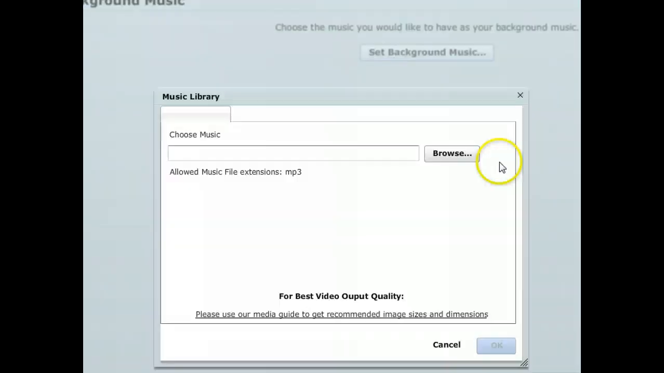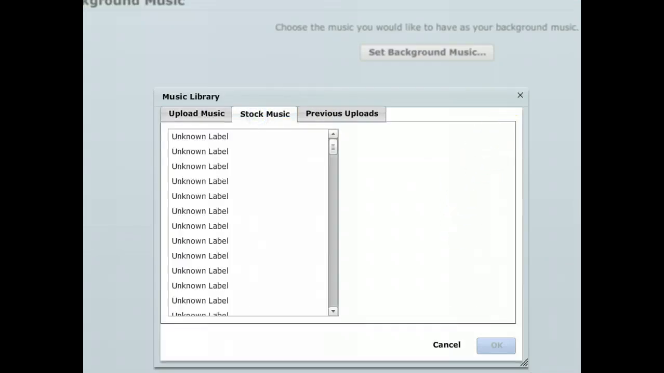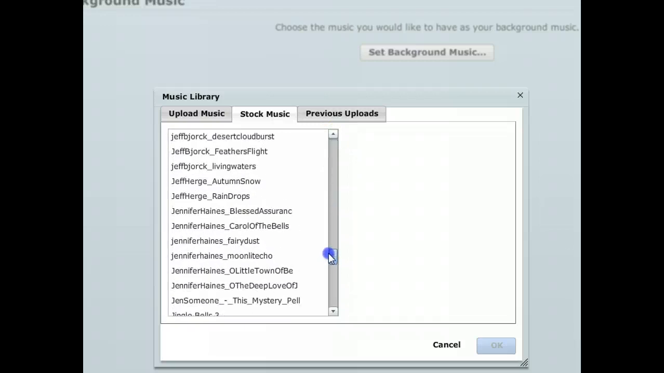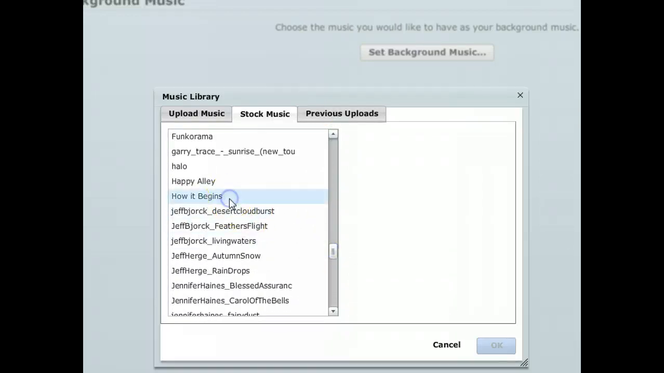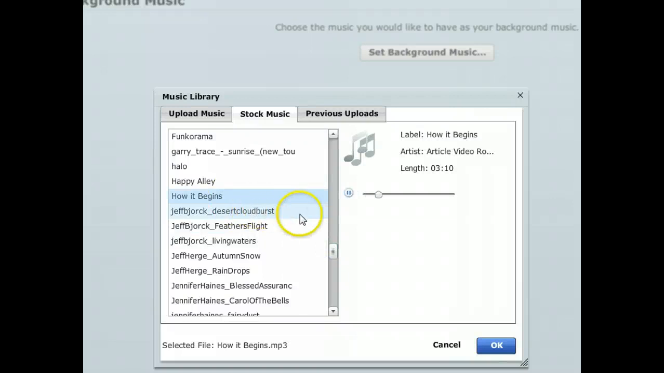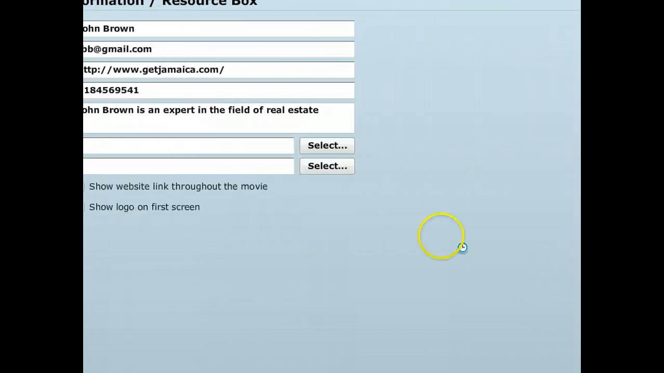I'm going to set the background music. I'm going to look on stock music. I'm just going to scroll down quickly. I'll probably find something like How It Begins is going to be playing. Don't worry about the time frame, and if the video is going to be as long, it will repeat until the video is over. I go ahead and click, and I'm going to carry this volume down to probably, I'm thinking 20, 25, 20, 25 is good. So I'm just going to go ahead and click on next.